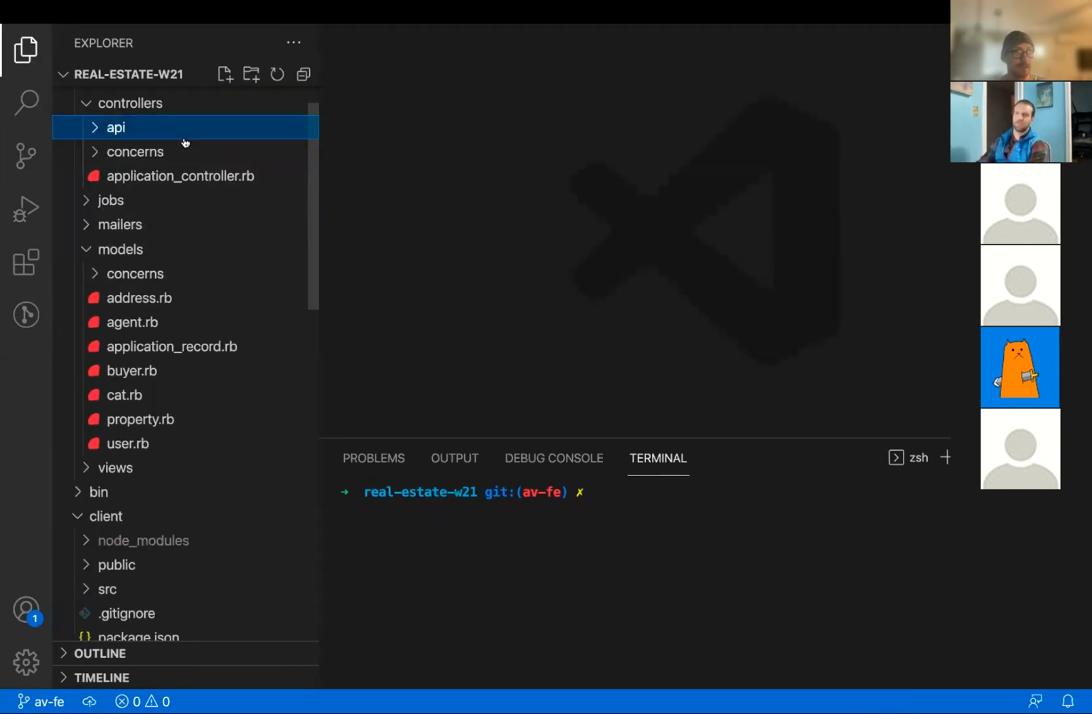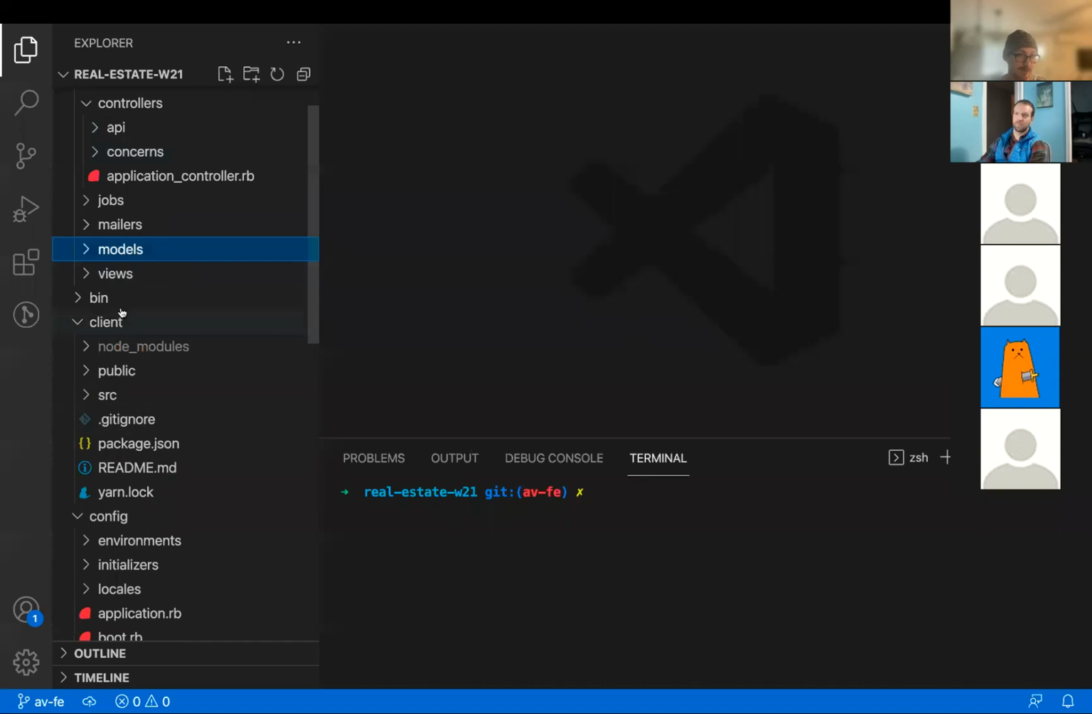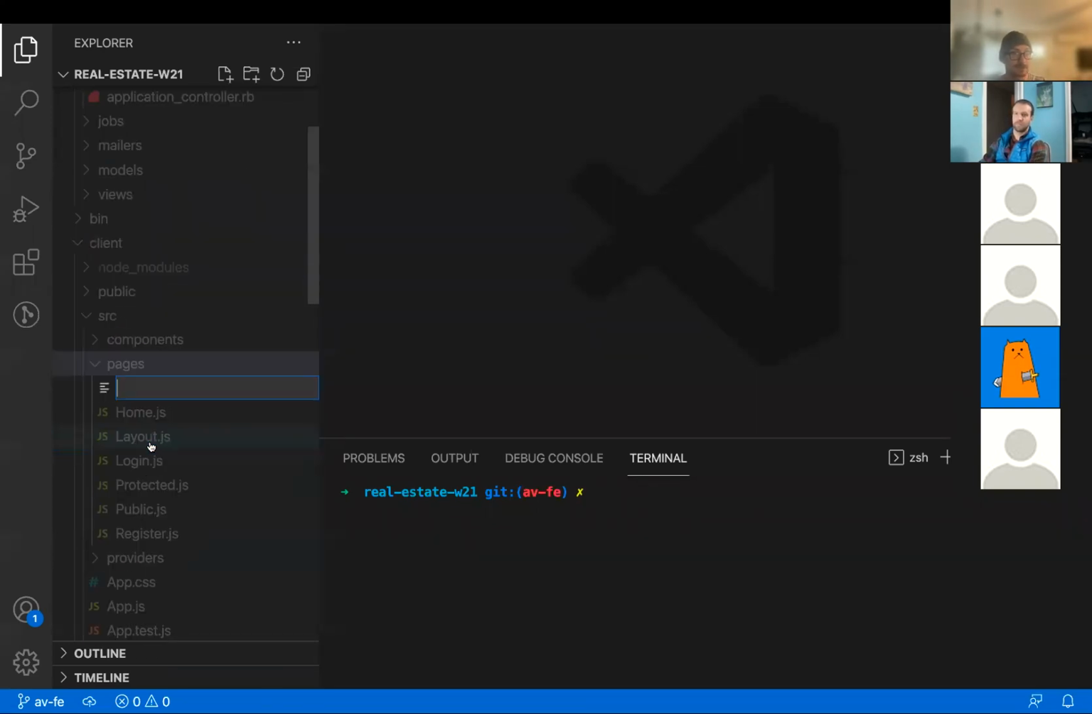So I can go into my app, into my client, source, pages. Let's create a new page, call this available. Is available AI or IA? Anyone? AI. AI, okay. That's what I thought.